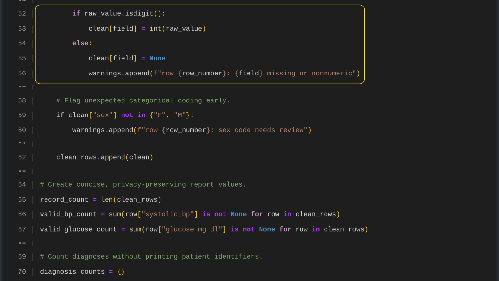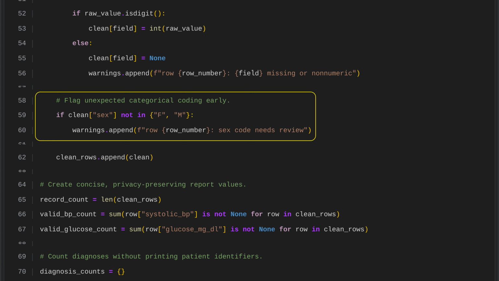The code validates each raw value by checking whether it is numeric. If it is, the value is converted to an integer and stored for further processing. If not, the field is set to none and a warning records the row and field so data quality issues can be tracked during the pipeline. The code verifies that each row's sex value is either F or M. If it finds any other value, it adds a warning so the entry can be reviewed. This helps catch unexpected or incorrect category values early.